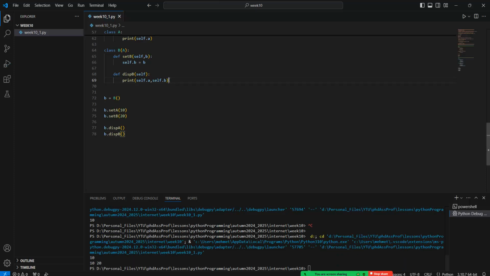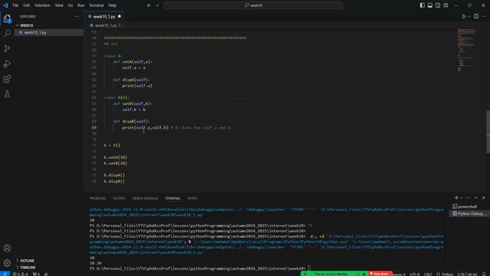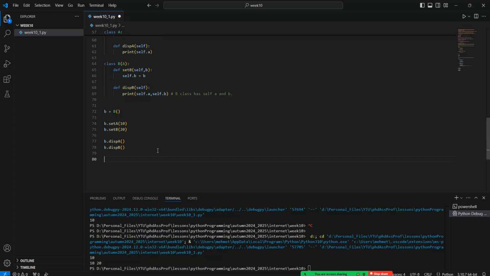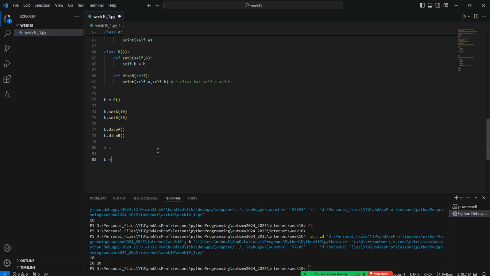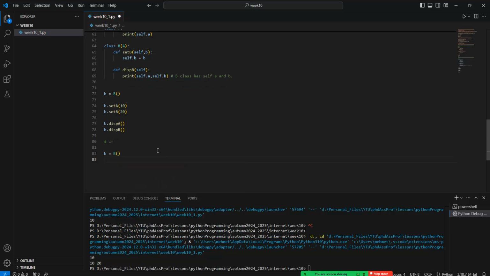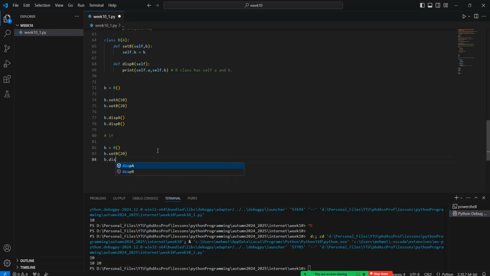See, 10 and 20 is given in here, and so this B class has the self A and B, right? We can reach this value. The internal value can be given here just like this one, but if it is like that, the B can be recreated in here, and B set B is 20 value, and so B disp A can be called in here just like this one.